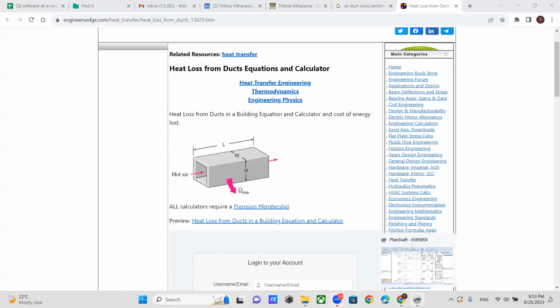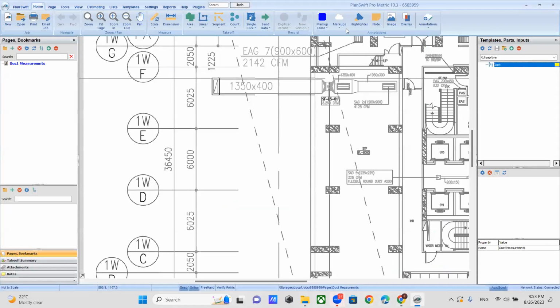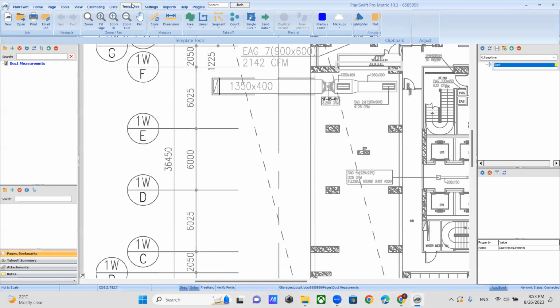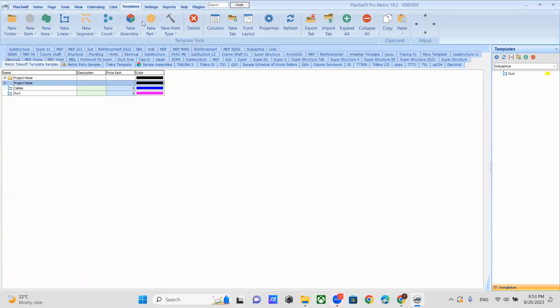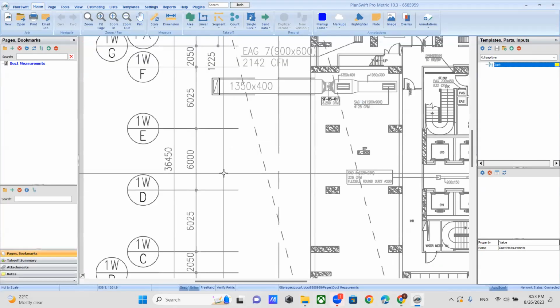This is the PlanShift software. I'm going to design a measurement for you. Please observe very carefully. I will go to templates. It's very simple. But before that, I will scale this drawing. We have to scale this drawing. I will go to scale.